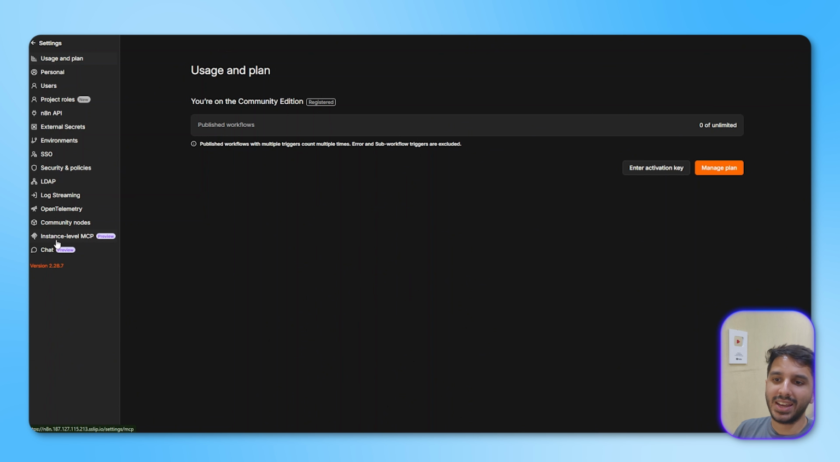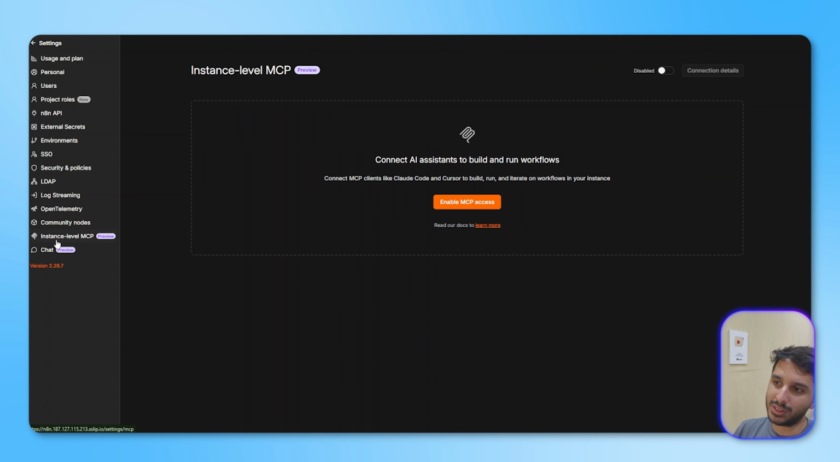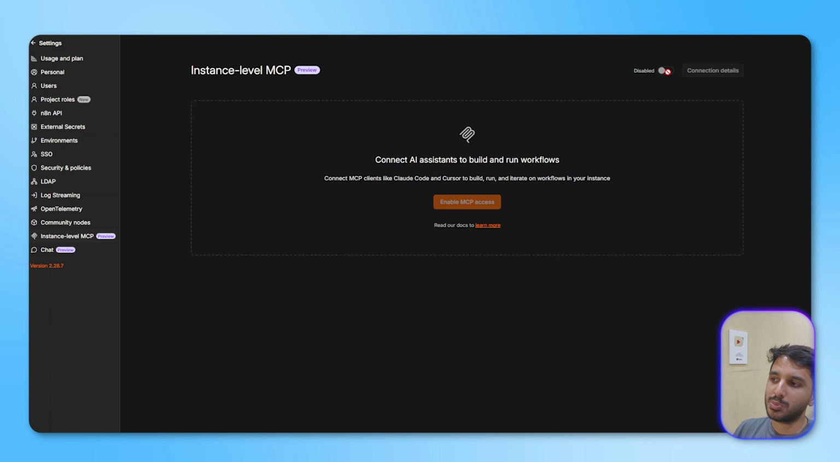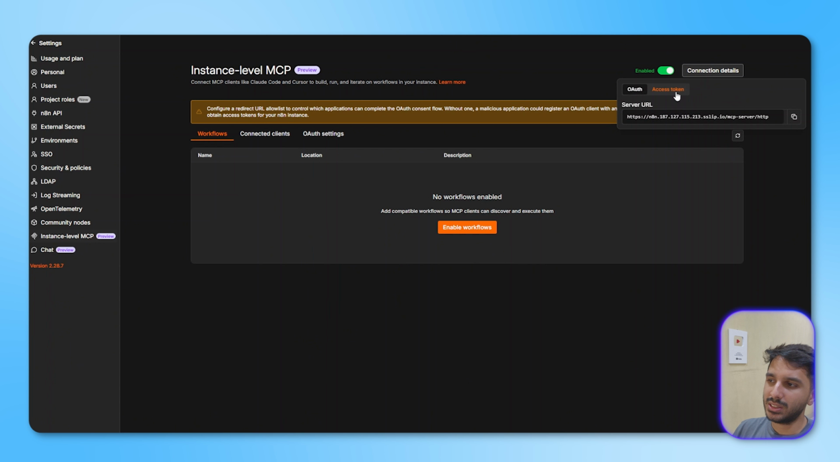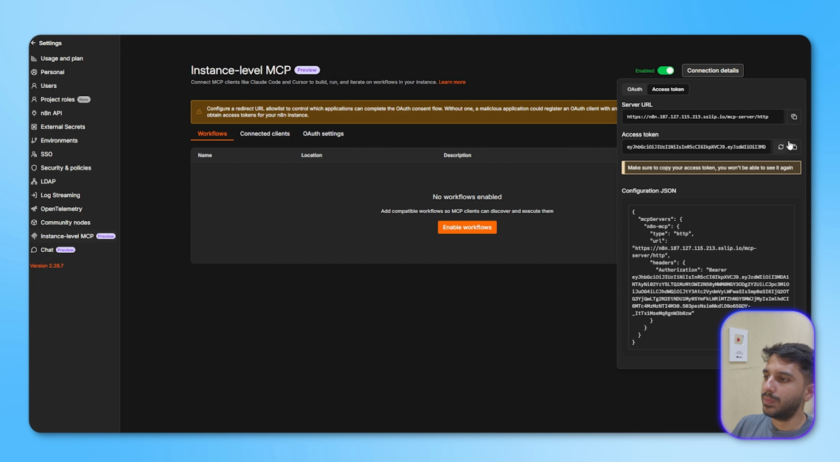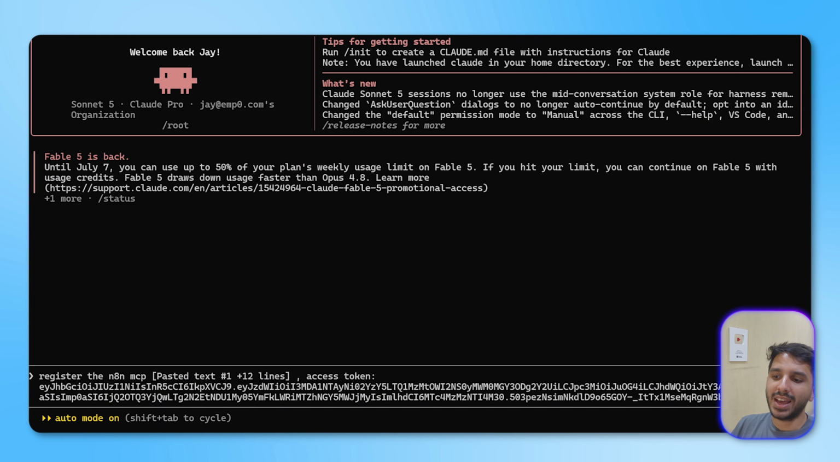Next, press the instance level MCP on the left side. Enable MCP access. This is your instance level MCP page. If it's not enabled, just press enable. Go to connection details, press access token. Now tell Claude to register the n8n MCP. Paste in the prompt and paste in the access token.